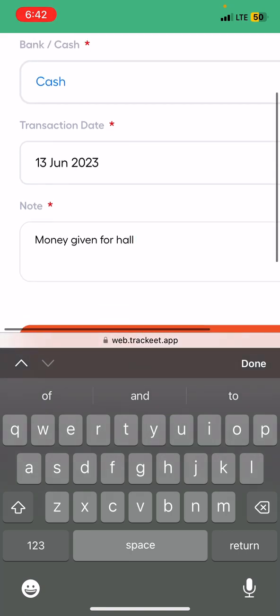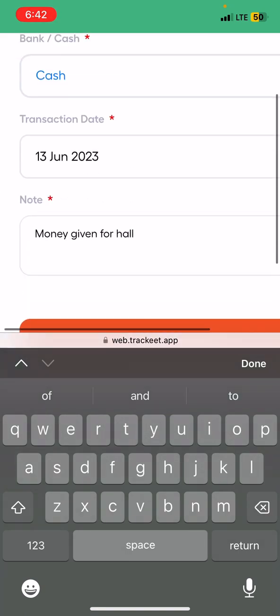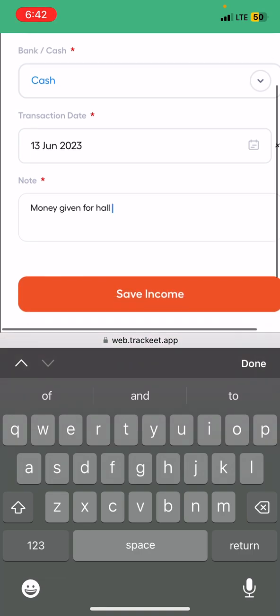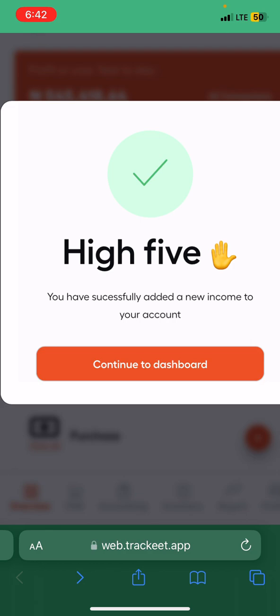So this money was given for haul. So you can now save. You have successfully added a new income to your account. So this money has been added to your account successfully.